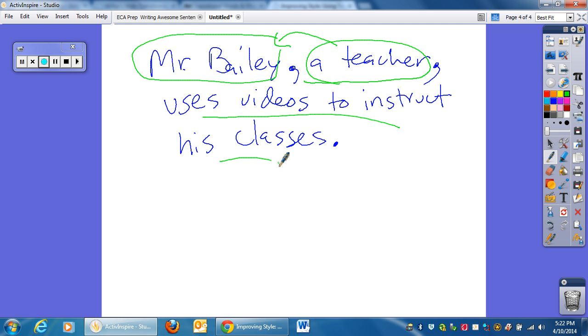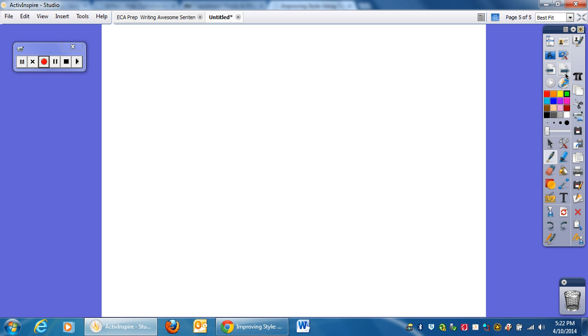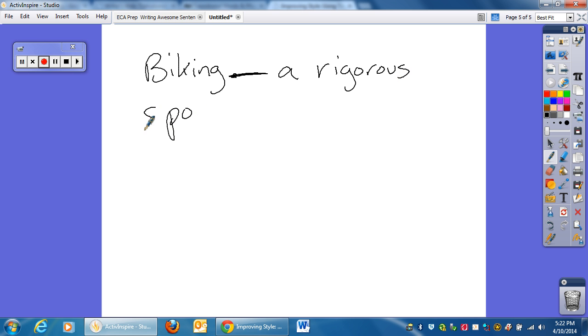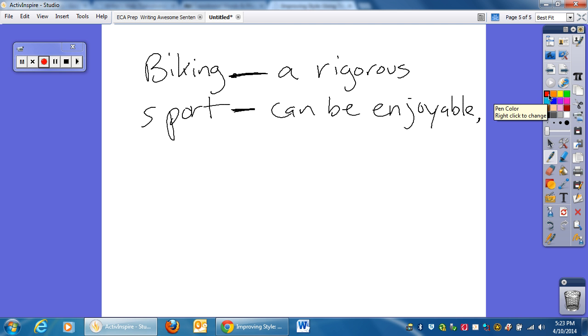So we can do a couple of other things too. Just one more example as we go forward. And I'll talk about something I really enjoy. Biking, and we'll do a dash. A rigorous sport can be enjoyable. But once again, we have the pattern, we have the subject of the sentence, and then we have the descriptive phrase, the rigorous sport, and then we have the end of the sentence.